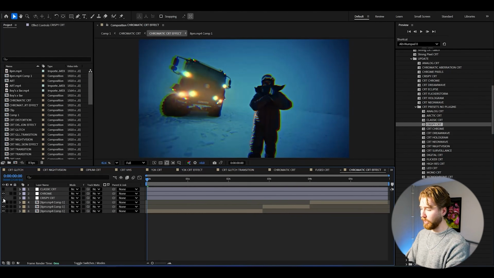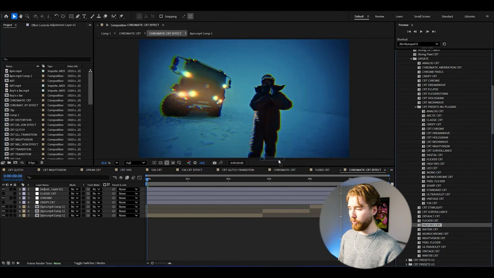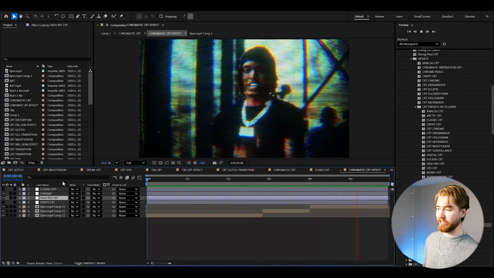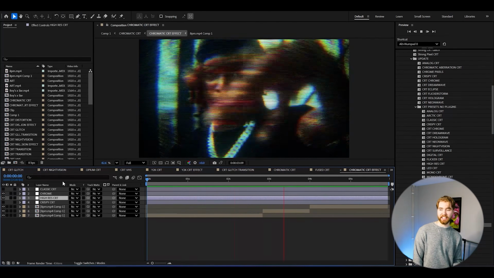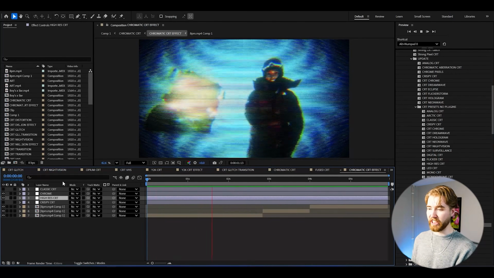Now let's try one more combination here. So make a new adjustment layer, Ctrl-Alt-Y. Here we can use the high-res CRT drag and drop, drag it under the chrome effect. And now when we play it, we will be getting this look here. Insane. Absolutely insane. This is by far my favorite chromatic CRT look here. Holy shit, this one looks good.